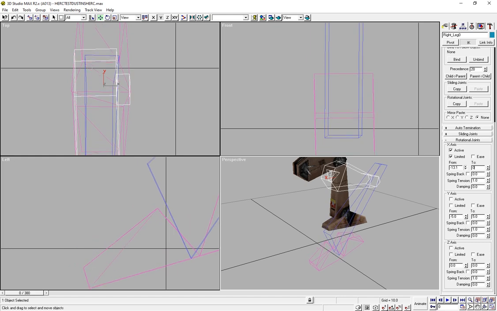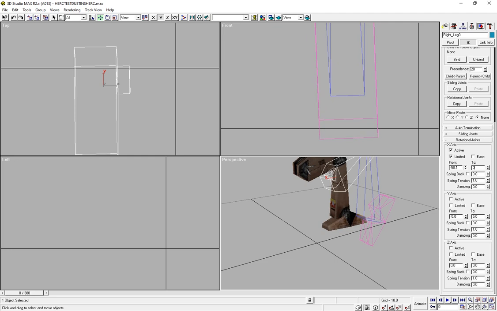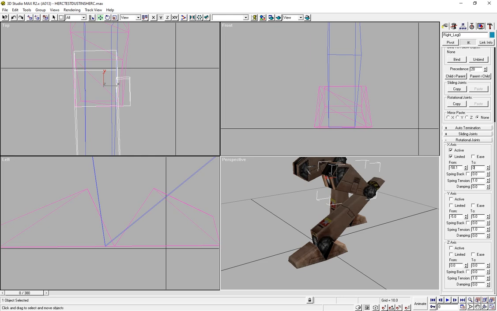So when you go negative, it's going to pull back. So you want to take it to the extreme of where you think your leg should go. And I try to think about my leg and how my leg would probably move. Well, of course I'm not that flexible, but anyway, negative 58 is about right.